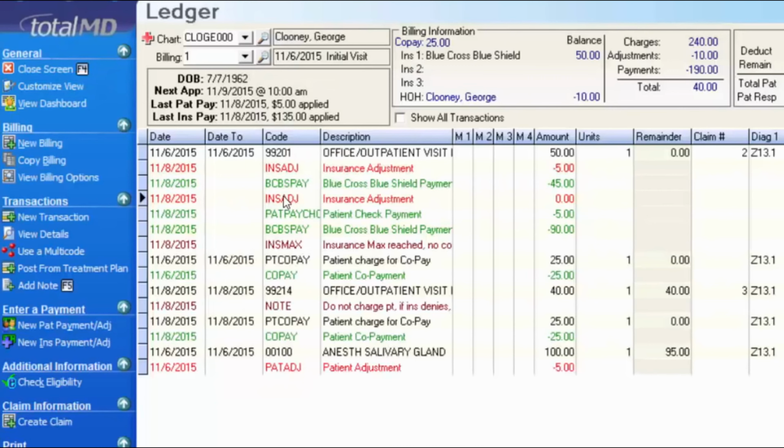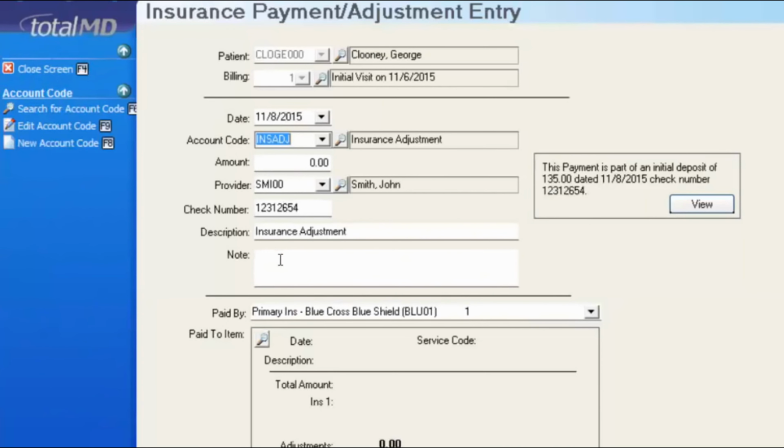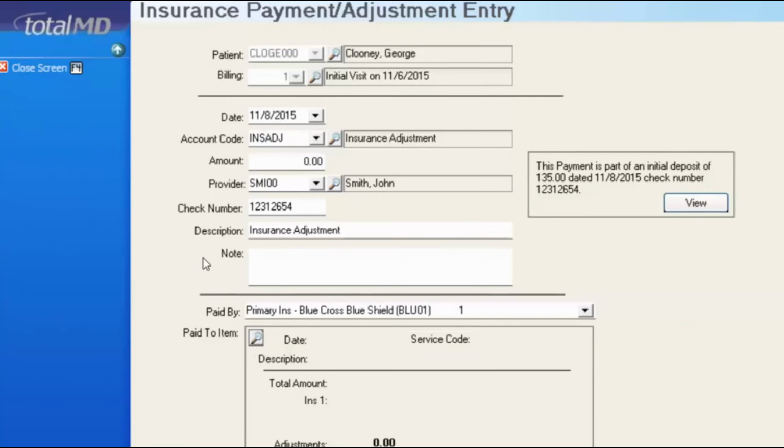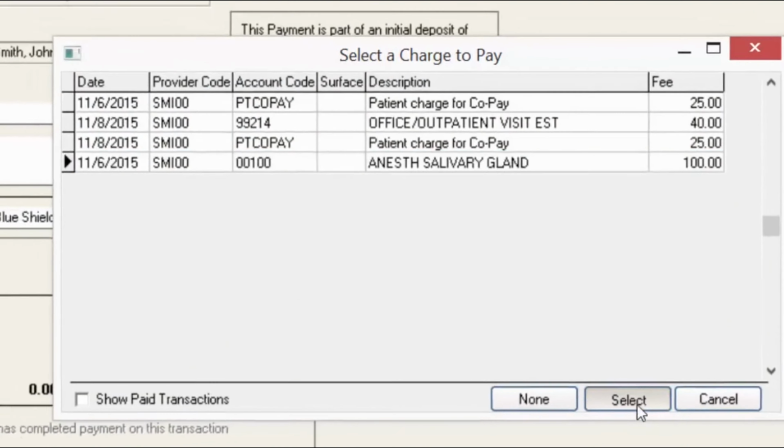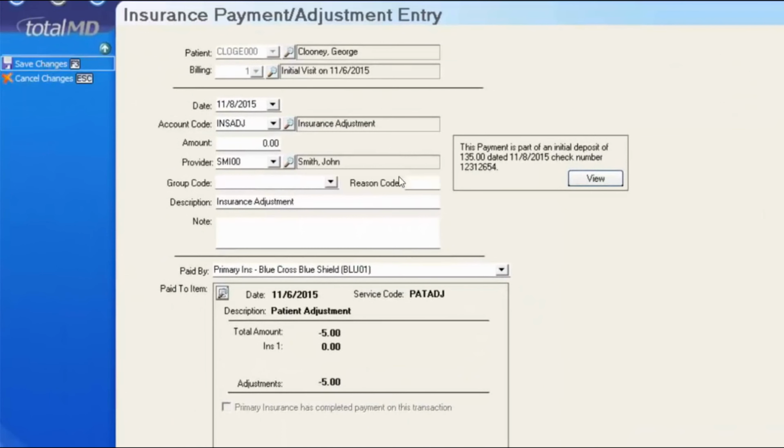Again, I'm going to double click the specific code I want to move or attach, click the magnifying glass, and choose the code I want to attach it to, and hit my select button, and then save my changes.